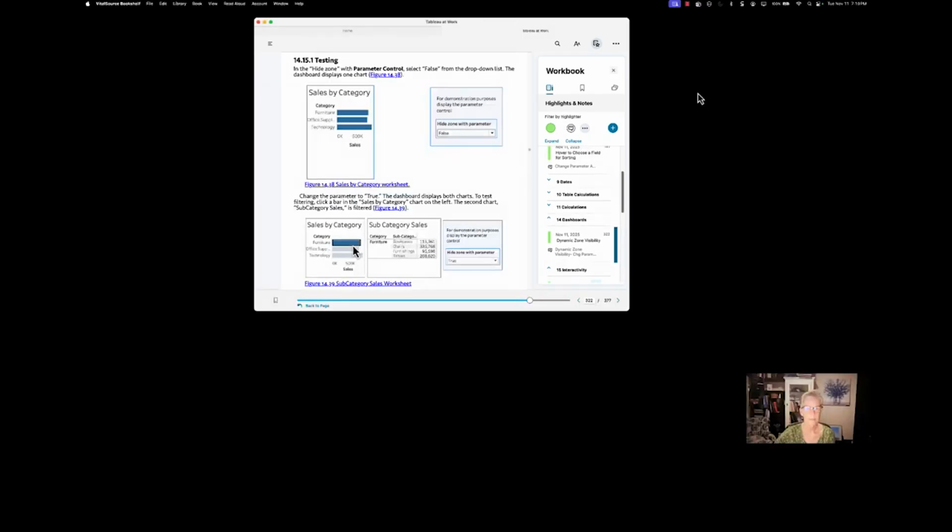And then to test this action and see it working, in the testing section, I say display the parameter, here it is on the right, and choose false. And then you only see the one chart on the left. And then if you want to see both charts, then you would change the parameter to true. And then that demonstrates that you would see them both. Now, normally I would hide the parameter control because what I wanted it to do was when you click on a bar, I want you to show the subchart. So that's actually what it would do in the end state. But for testing, it's fun to have the parameter there.